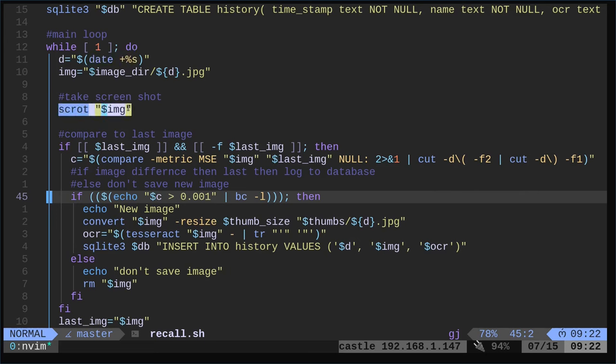And then we're going to take a screenshot. What are we going to do next? Well, we're going to check to see if a variable last image exists. If it does, then check to see if that file actually exists. If it does, well, then we're going to compare.